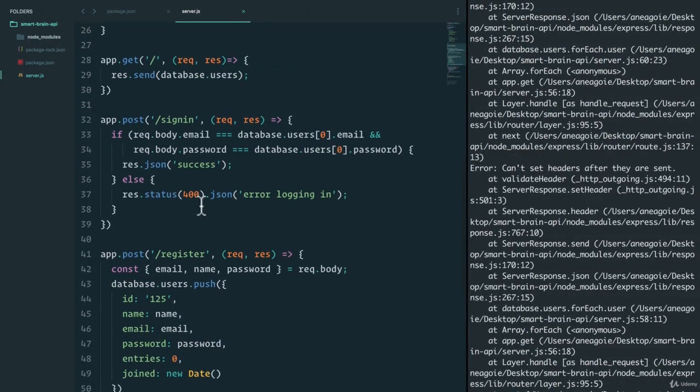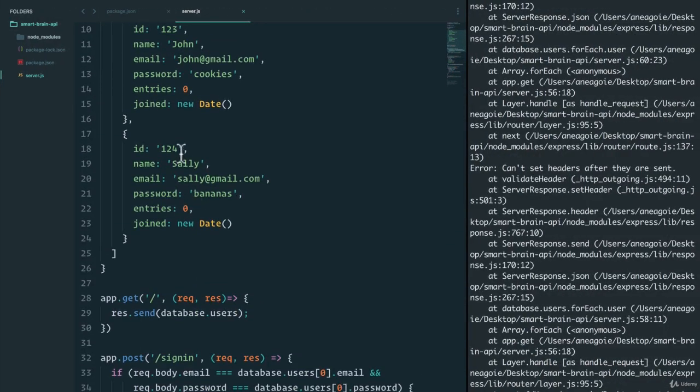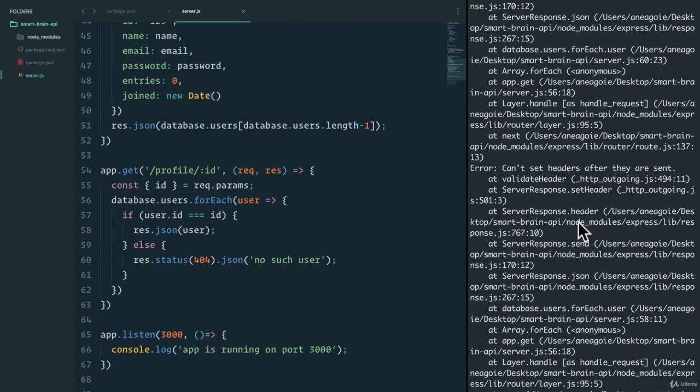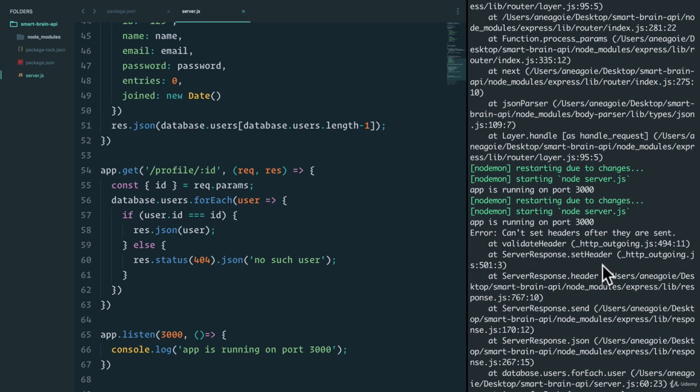If we go back here, Sally should be here. How come we're not getting her? And we see here that we get an error here. Can't set headers after they are sent. That is because we're looping through this. And instead of returning from the loop, because once we find the user ID, we don't really need to keep looping. So here we should just be sending a return response JSON.